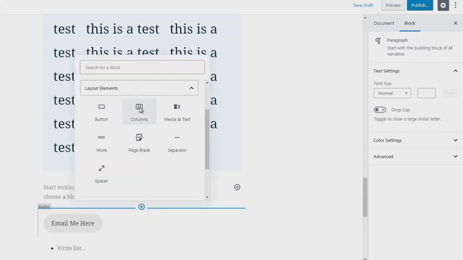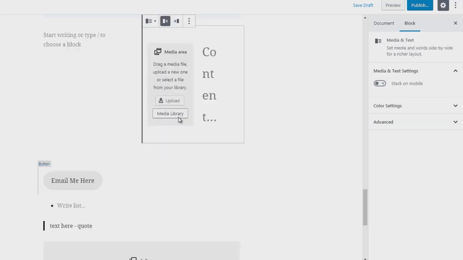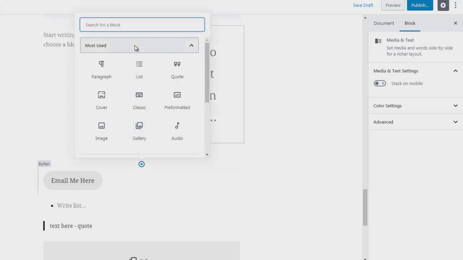So next up we have media and text. So as you can see, this allows you to add images, and let's say you want to have the text surrounding the image. If you want to do that, that's good here. So you can add the image, you can add the text, and you can add more text over here. So that's basically what it is.